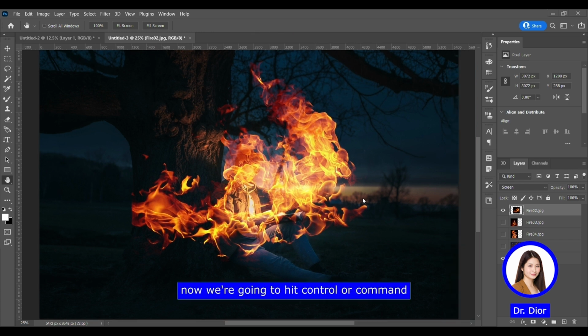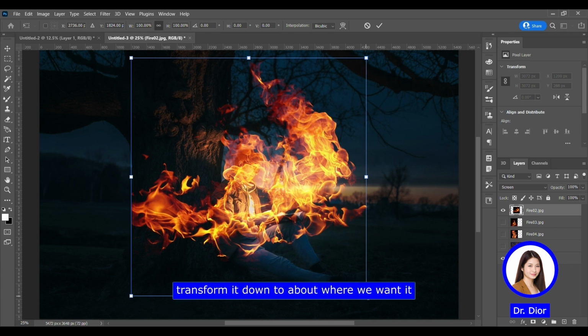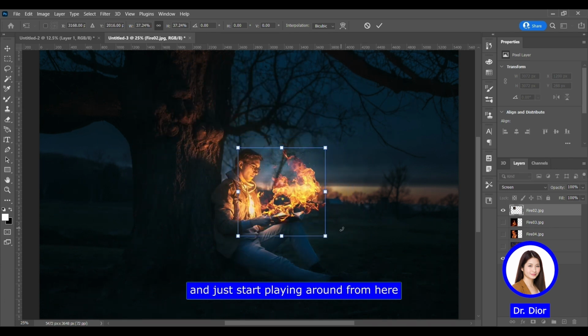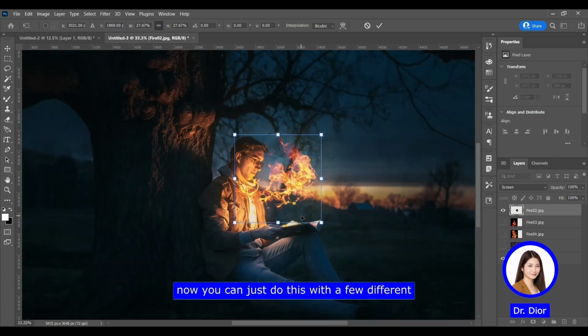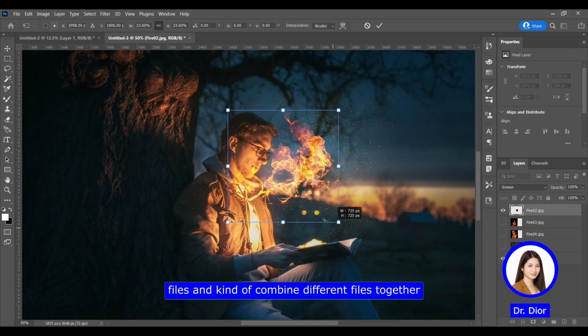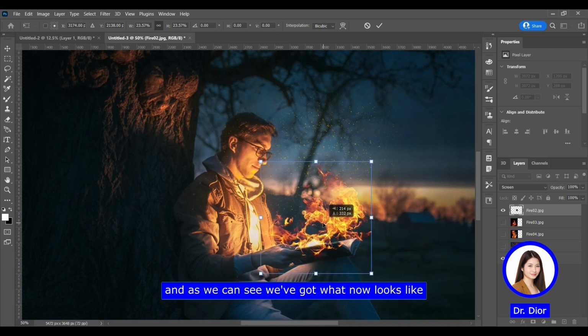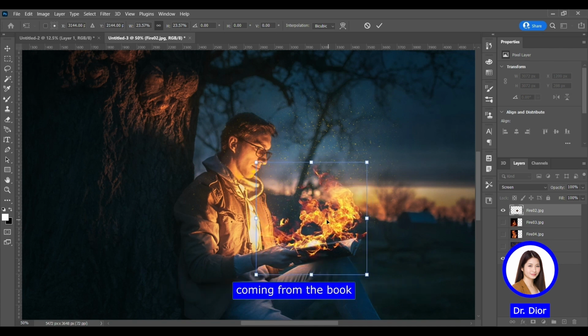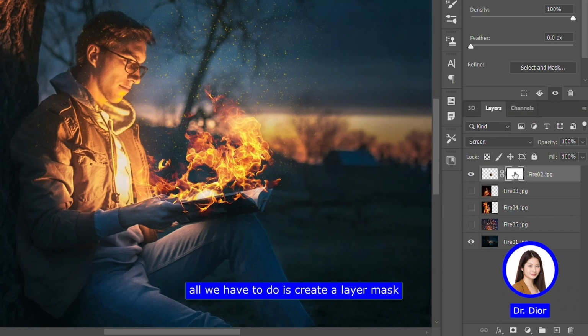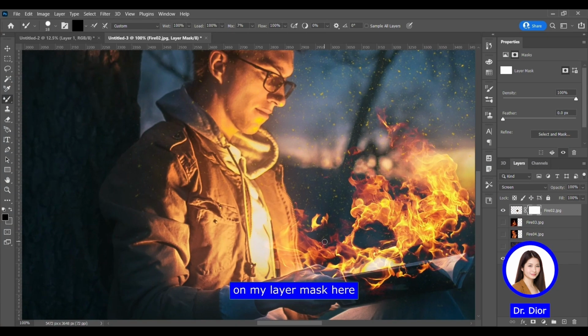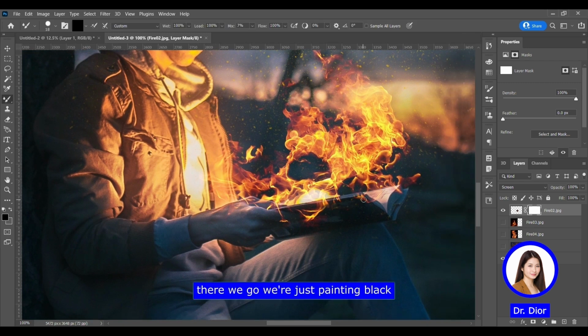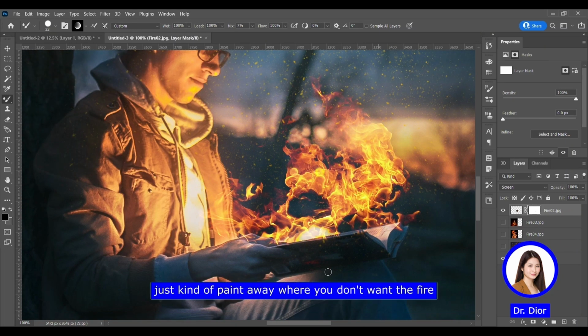Now, we're going to hit Ctrl or Command+T for transform, and just go ahead and transform it down to about where we want it, and just start playing around from here. Now, you can just do this with a few different files and kind of combine different fires together, and as we can see, we've got what now looks like some realistic fire coming from the book. All we have to do is create a layer mask, and then I'm just going to paint black on my layer mask here. There we go. We're just painting black where we don't want the fire to show up. We don't want this dude's hand on fire. There we go. Just kind of paint away where you don't want the fire, and already we're looking pretty good.